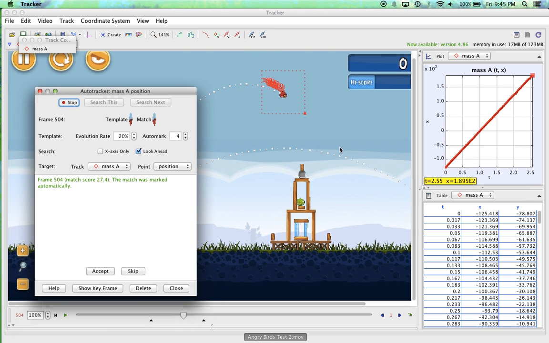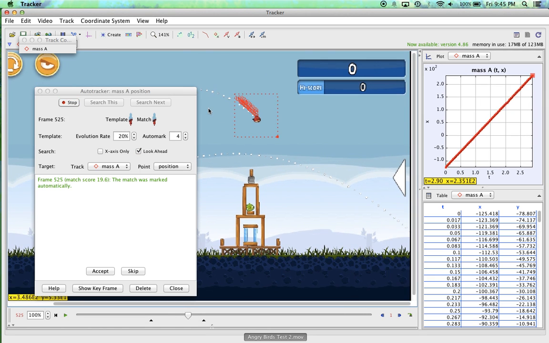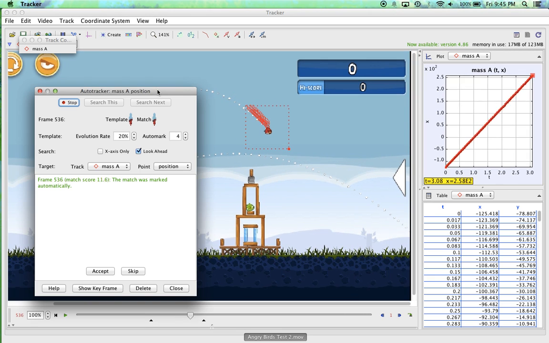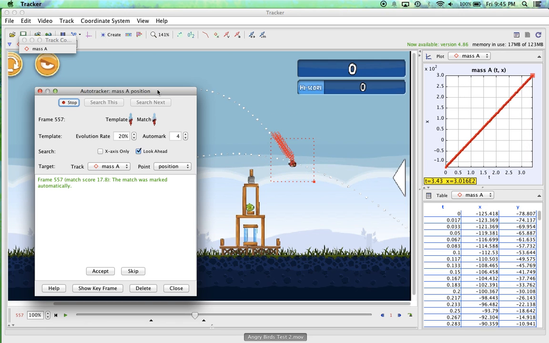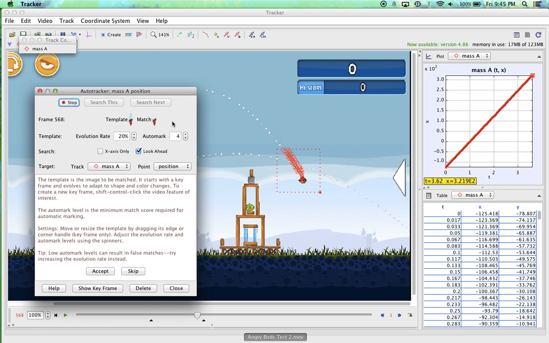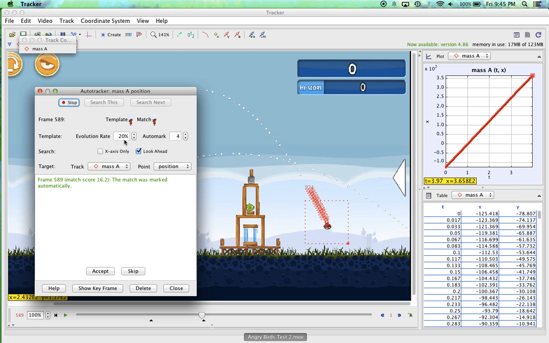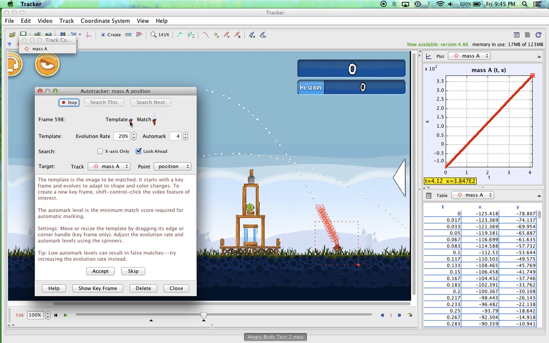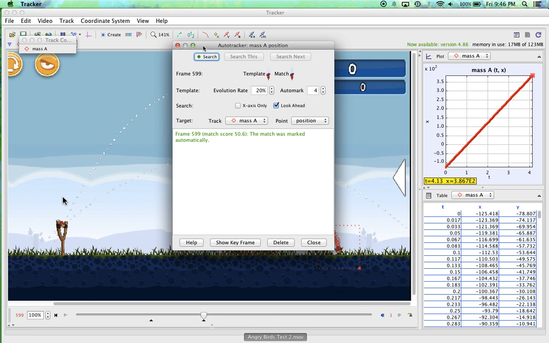You can drag it around and watch it as it's tracking. So by tracking, what we're actually doing is looking from frame to frame, and the computer is recording all of those positions that match our template. Okay, and we're done. We're done tracking.